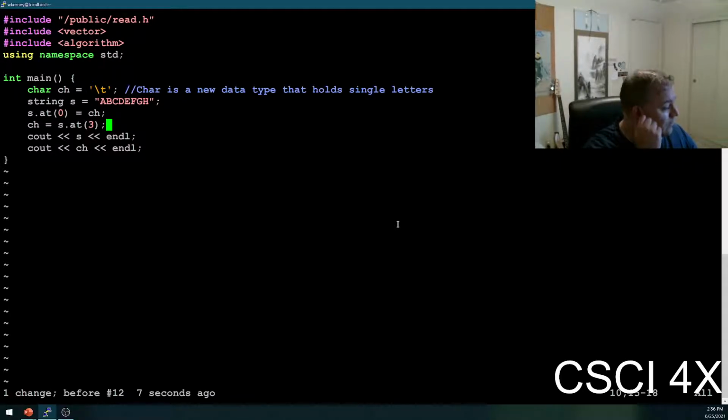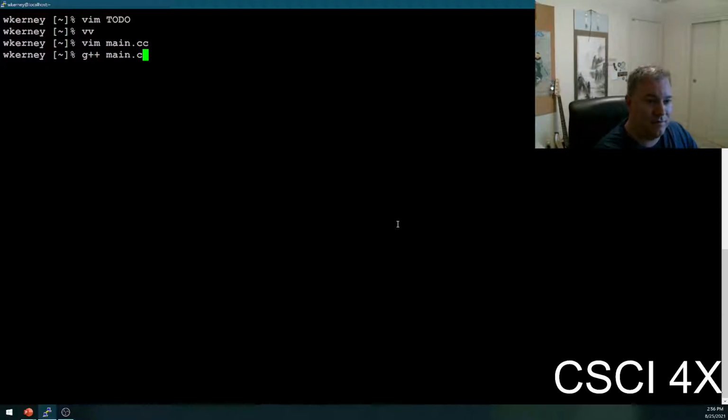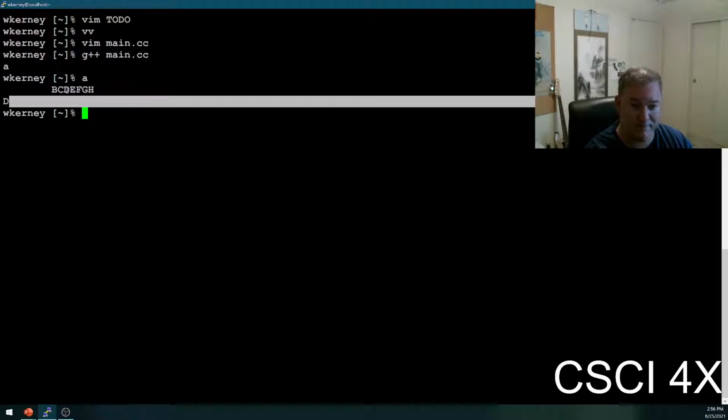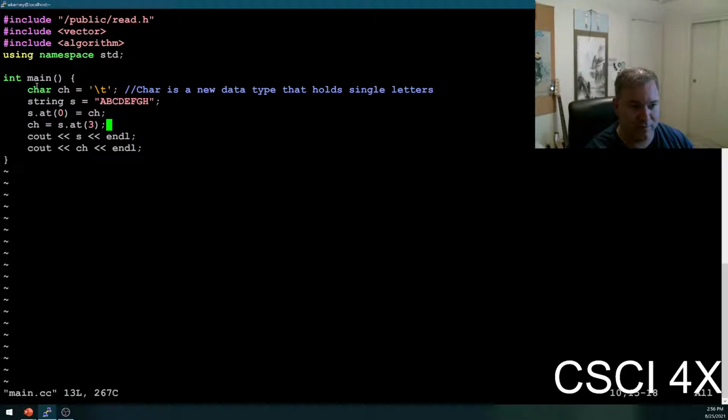Okay, so then if you compile this and run it, you will see that that tab character, that \t turns into an actual tab character. So it's tab, B, C, D, F, G, and then ch becomes D, which is index 4. Okay. Any questions about this?